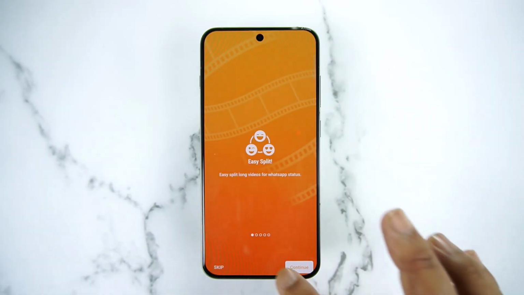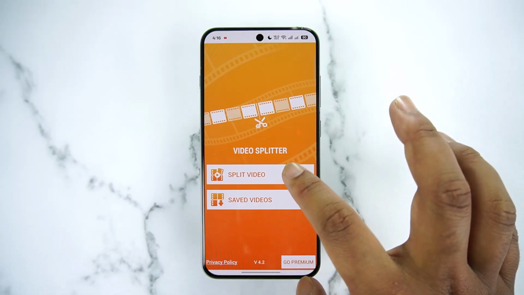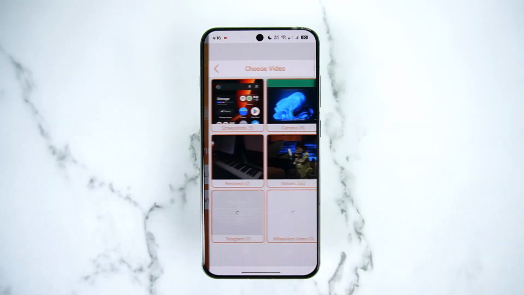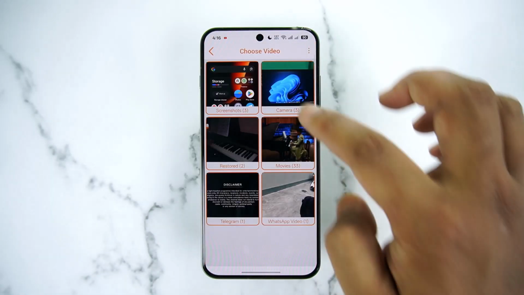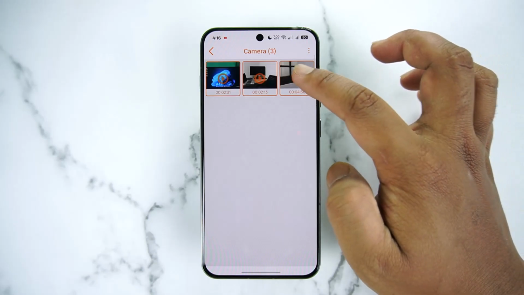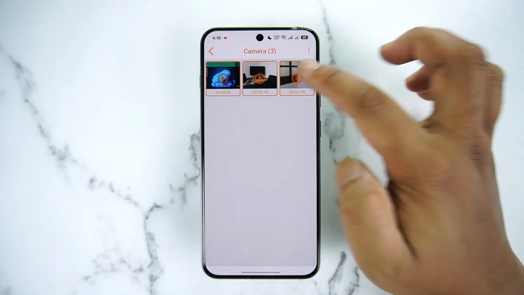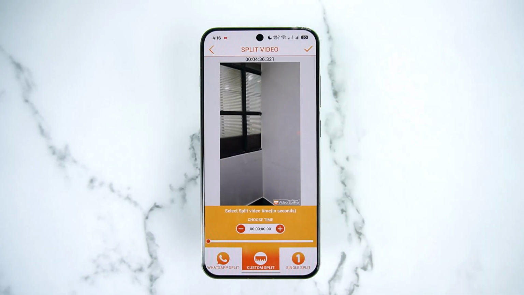When we open the app, I'll just skip all of this and tap on split video and allow the access to my videos. Then from there, I'll simply select the video that I want to split, which is 4 minutes 36 seconds long. Now remember that Instagram allows up to 1 minute. So after 1 minute, it will split them.